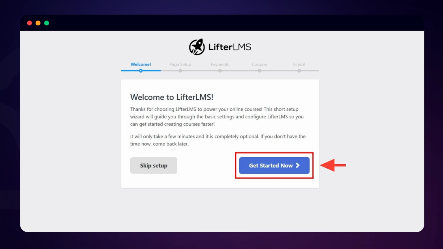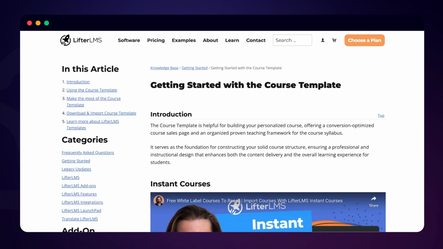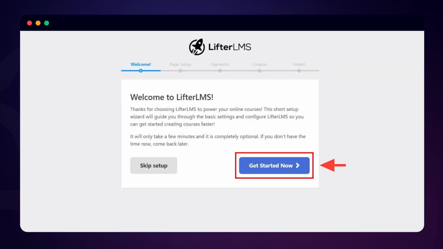The activation step will automatically take you to the Setup Wizard. If this is your first time using LifterLMS, you can follow the steps in the wizard to configure your LMS. And don't worry if the setup wizard doesn't appear. You can still manually access it by following the instructions in the official documentation. You should have been directed to the welcome page of the setup wizard after activation. Click on the Get Started button to begin. The setup wizard will guide you through the initial configuration.